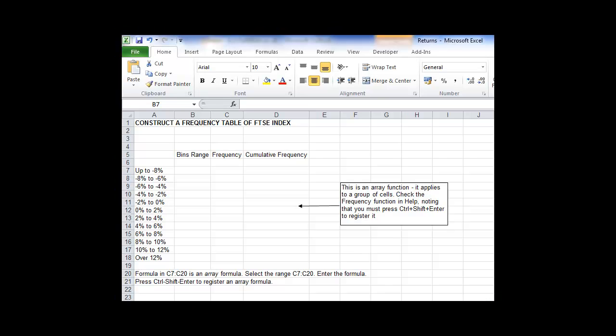In this exercise we're going to calculate a frequency table. We're going to take the returns data that we calculated earlier and work out how many of the monthly returns lie in certain intervals. I've set up the intervals in this left-hand column here.